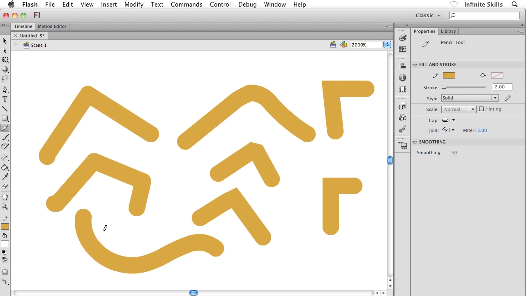Okay, so I definitely encourage you to explore all these different settings that I've been showing you with the pencil tool. Get comfortable with the pencil tool. Now, next up, I want to push things a little bit further with our drawing tools here inside Flash.